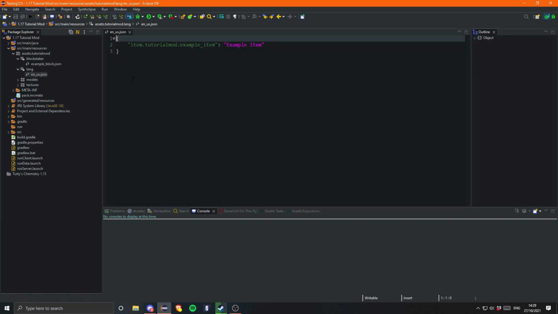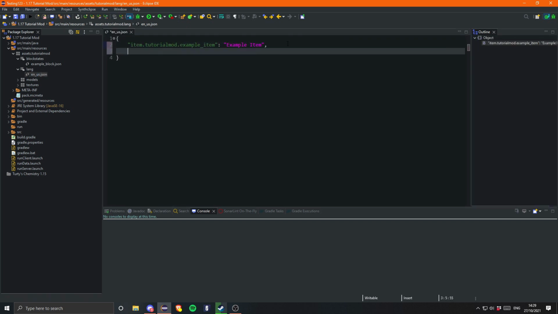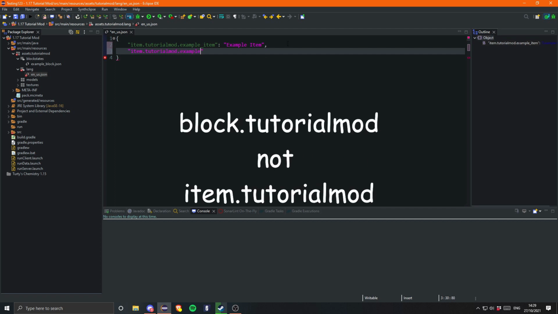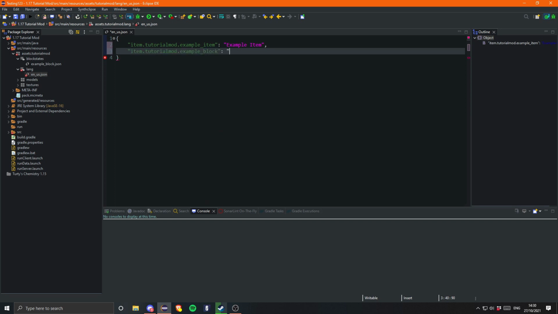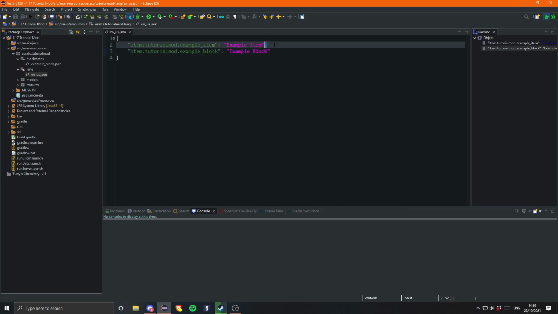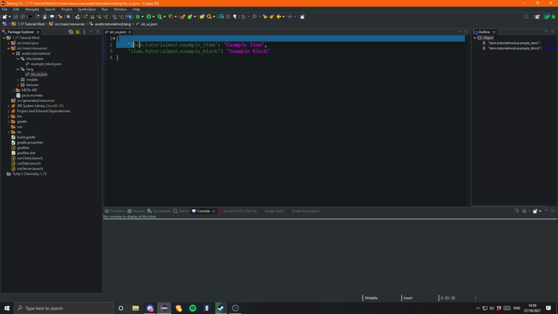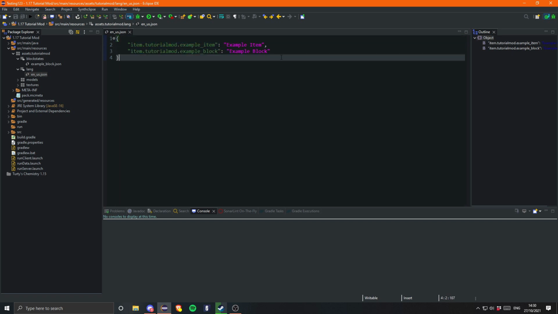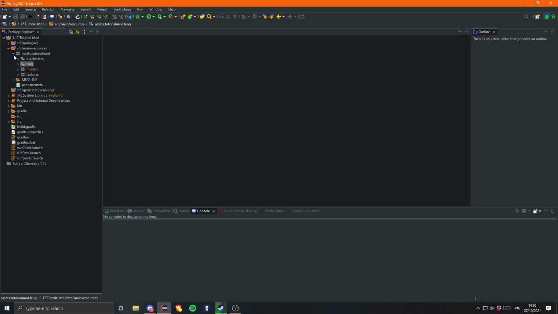Next thing we need to do is the lang. So that is for the block item. So item.tutorialMod.example_block. And obviously then just example block. There we go. Obviously make sure you have a comma here. This is a JSON, so you need to make sure everything is like that. And yeah, that's pretty much it.